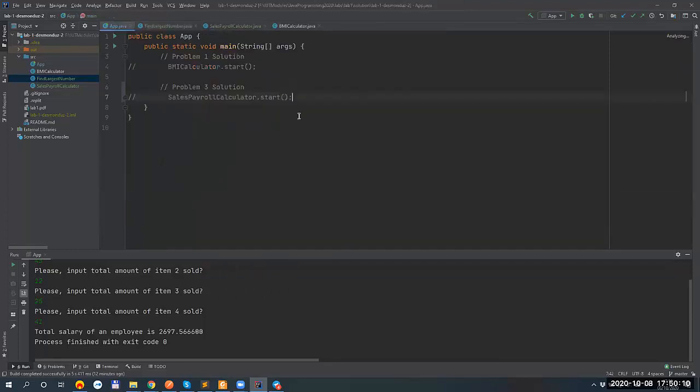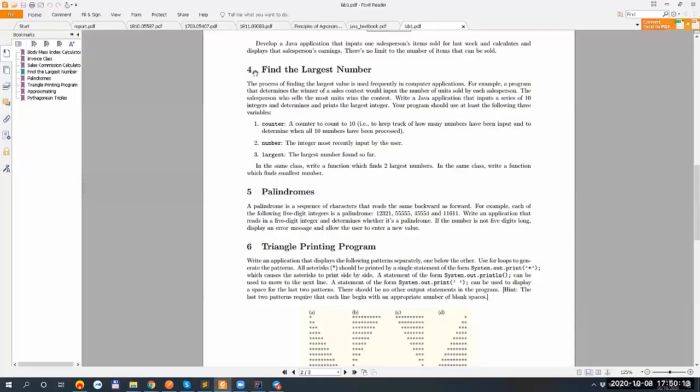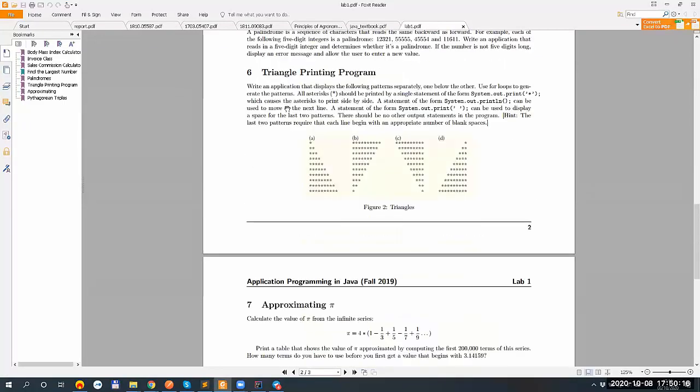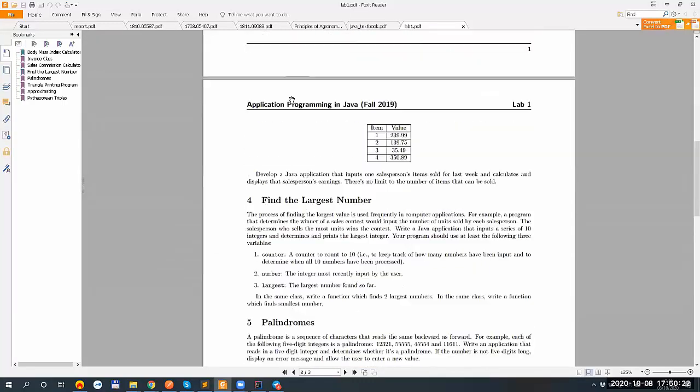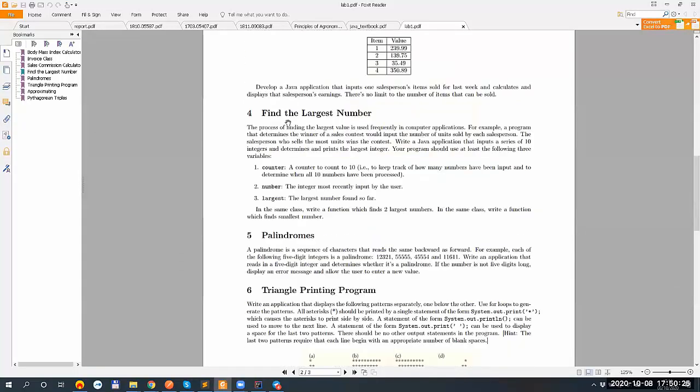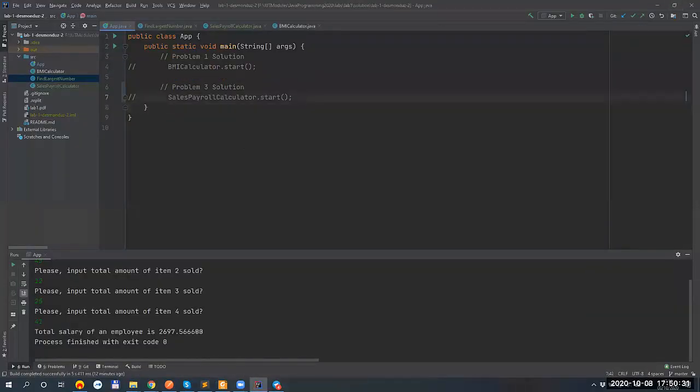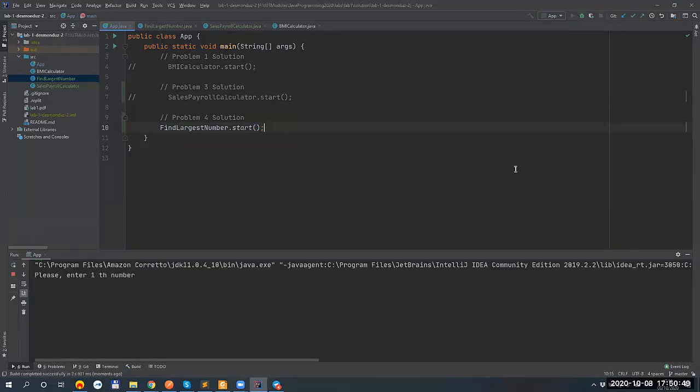Cool. So now we can go and test it. This is the problem number 4. So we're going to say problem number 4, solution, and then find largest, start. I press next, and it's asking me to enter.